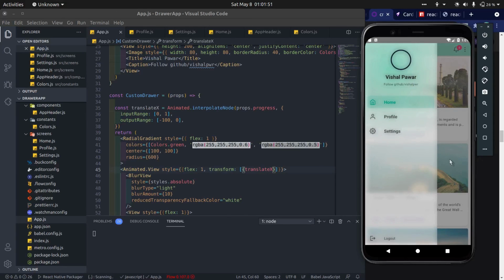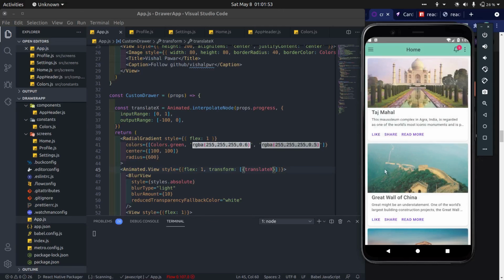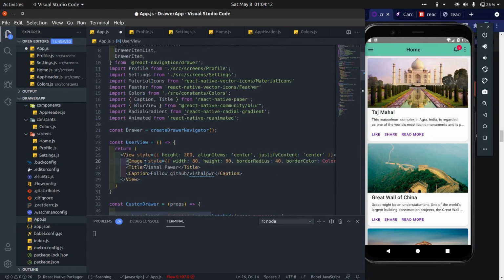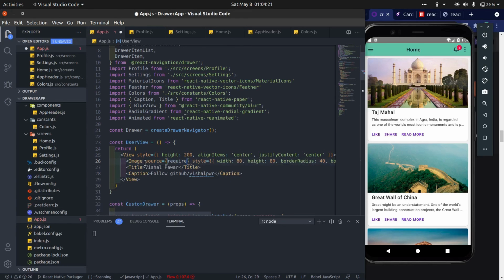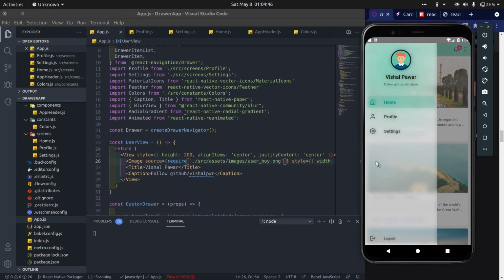Also you can add opacity at the drawer content. Now add an image at the user view. It looks nice. Yeah, the drawer is completed.